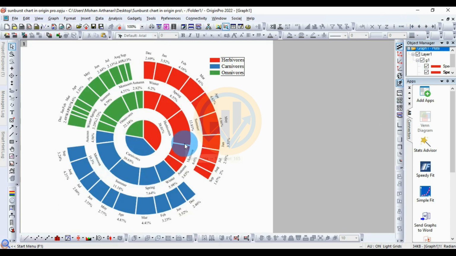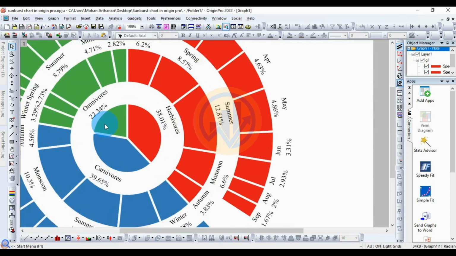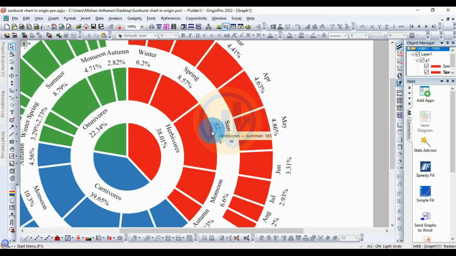This is the interpretation of our graph. The first one is the feeding habit. There are three feeding habits in the data set: the omnivores, the herbivores, and the carnivores. The highest species living is in the carnivores, 39.65%. The next one is the herbivores, 38.01%. The last one is the omnivore species, 22.34%.